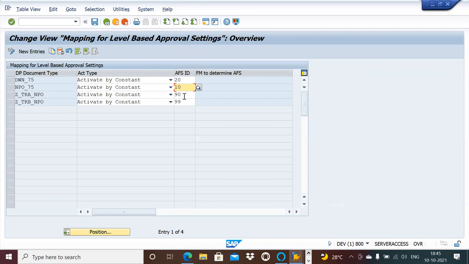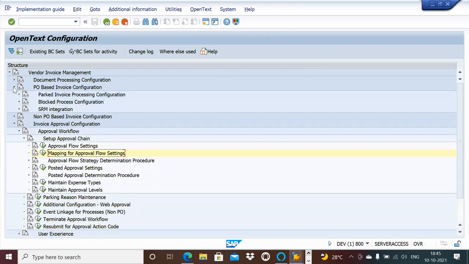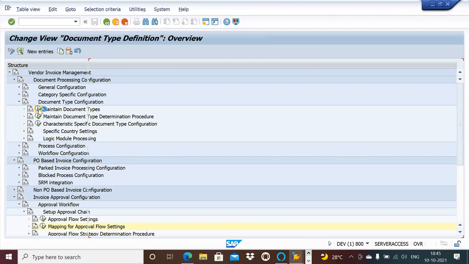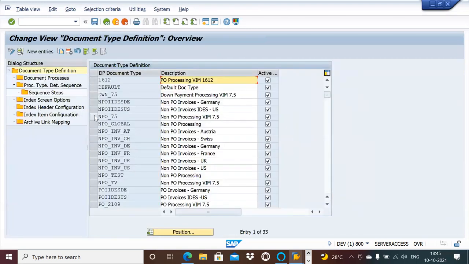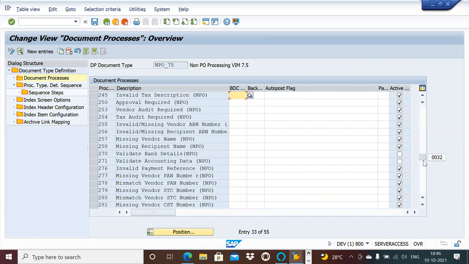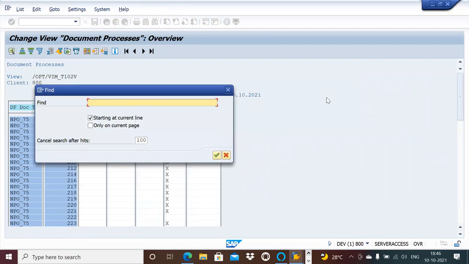This AFS ID works when you have a document with a process type which is assigned to your document type. What is that process type? I'll show you. Let's say if you go here, NPO9, so here, you will not find it like this.